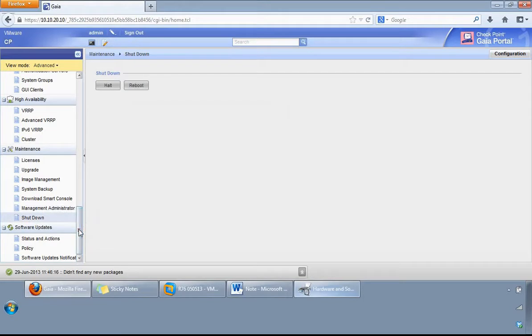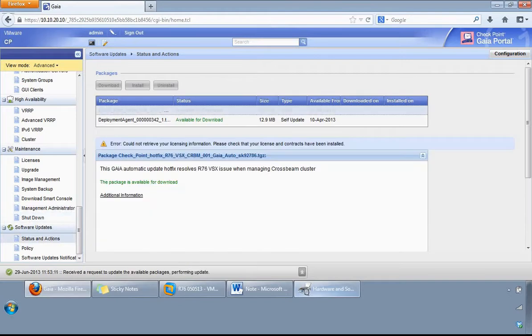So finally, let's move on to the last section, which is software updates. So status and actions. GAiA automatically locates and shows the available software update packages for Checkpoint products and the GAiA OS. The update packages are for minor releases and hotfixes. Only packages that are applicable to the GAiA computer are shown. So you can download packages from here. It shows you the packages here.